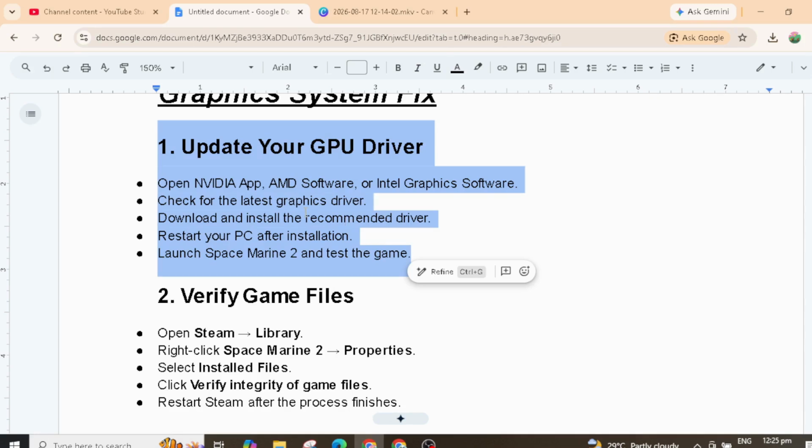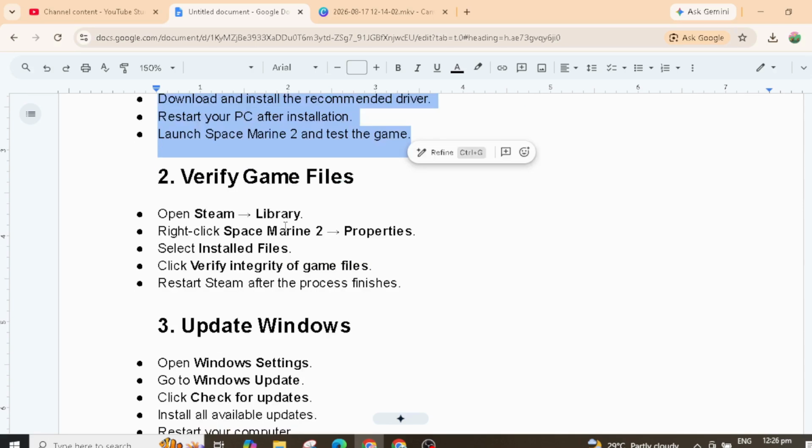AMD software or Intel graphics software. Check for the latest graphics driver. Download and install the recommended driver. Restart your PC after installation. Launch Space Marine 2 and test the game.